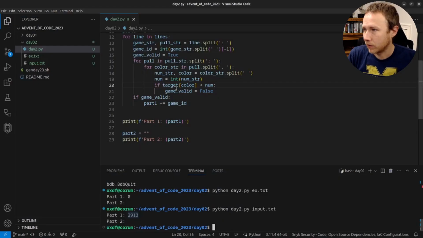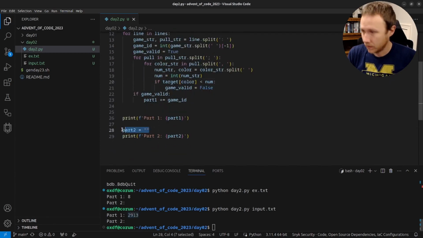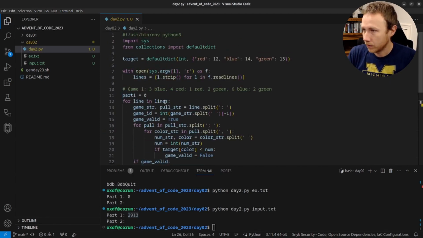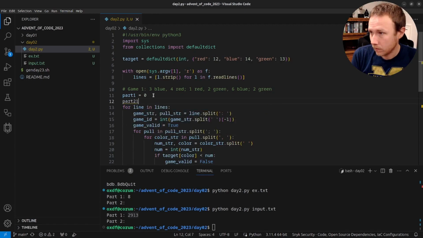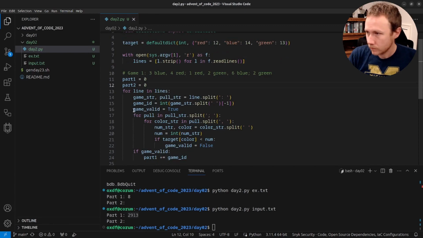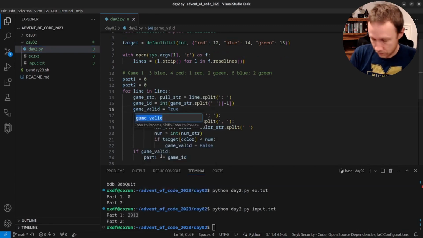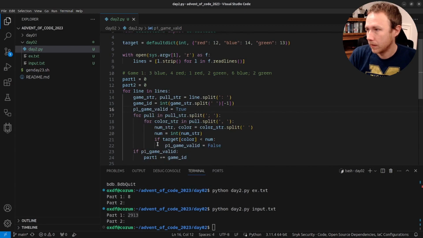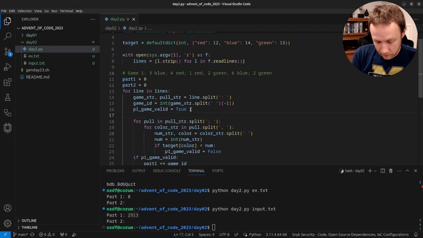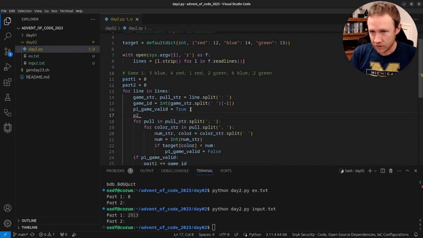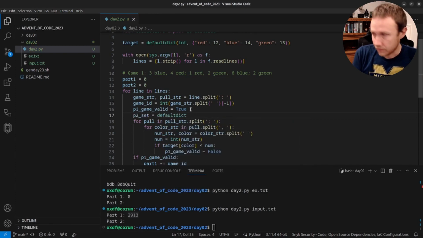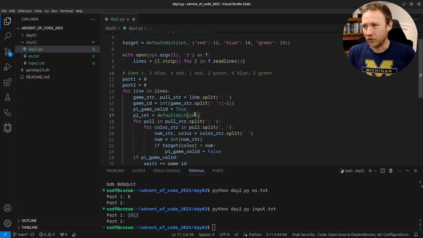We can keep our parsing very similar here. So we're going to not get rid of that. We'll say part 2 equals 0 because we're also doing a sum. Let's rename you to P1 game valid. And over here, for each game, for each line, we're going to need to have a set of the things. So we're going to say P2 set equals default dict of ints. So now we're going to start off with, hey, we have 0 of every color.